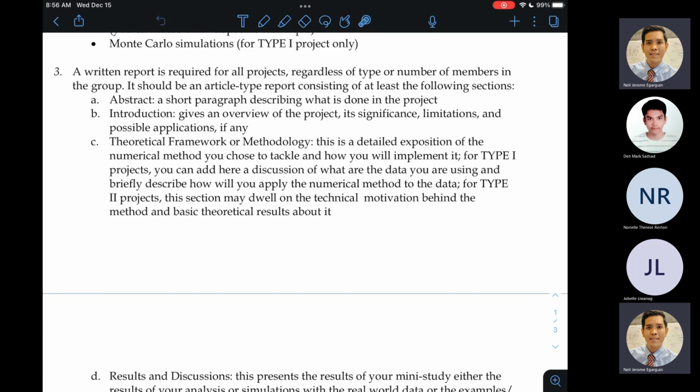Okay? If you're doing a type 2 project, then I will expect bulk of your work to be in the theoretical framework. Kasi mas masinsin sa type 2 project yung discussion on theory and the technical nitty-gritty of the method itself. So, yun yung hanapin ko rito. Kung kayo ay type 1 project, most probably you'll also have a theoretical framework kasi kailangan nyo ring ikwento sa akin paano nag-work yung method na ginamit nyo. So, pero siguro magpo-focus kayo more on the methodology.